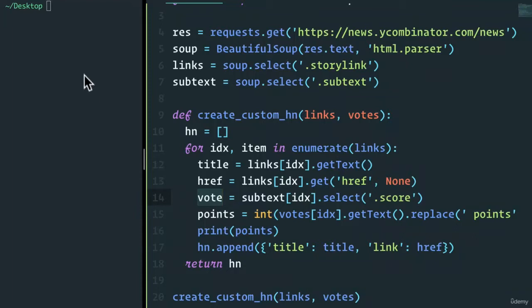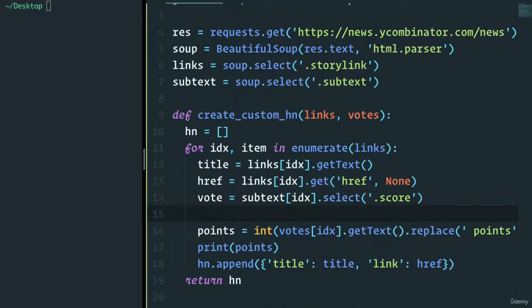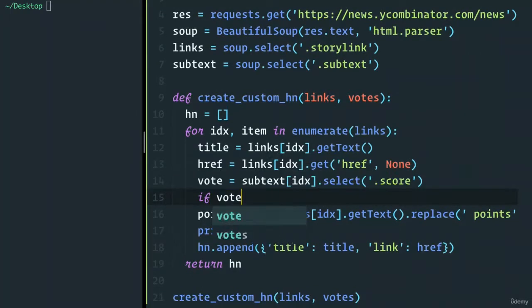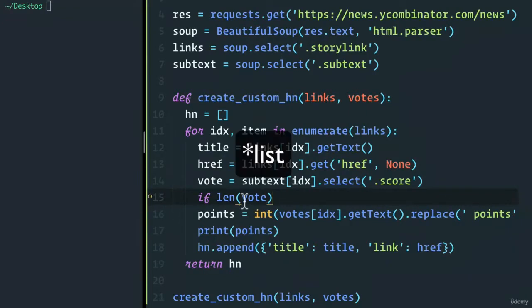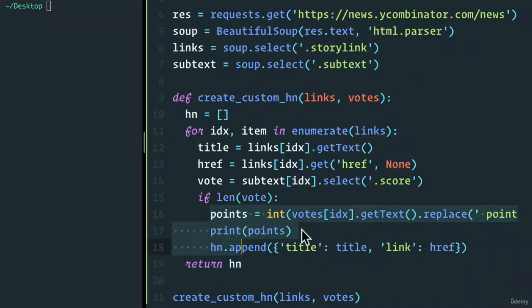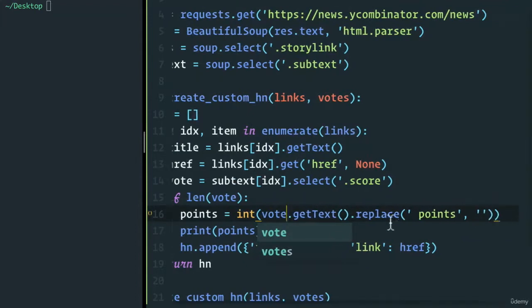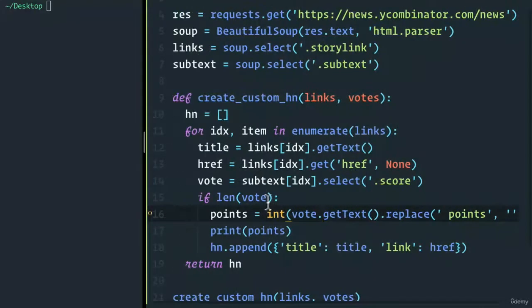Now remember, there are some cases where the vote won't be there. So what we can do now is say, hey, if vote has no length, because remember, we're going to get an array. If this length is 0, that's going to evaluate to false. But if it's not 0, then I want you to do all of this. So now, our vote, instead of doing index here, we can just say vote, get text, and replace the points. But it's only going to run if the vote list exists. So let's test this out. I'm going to run.